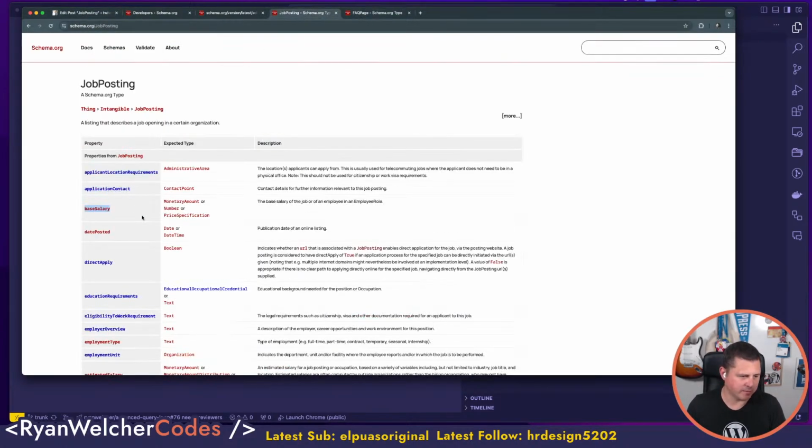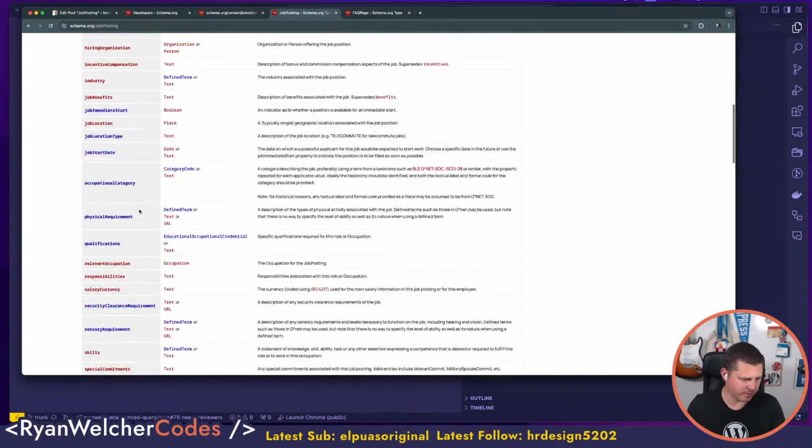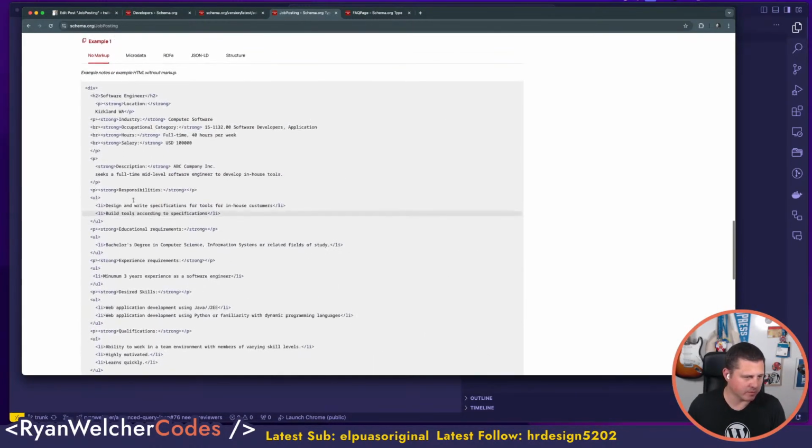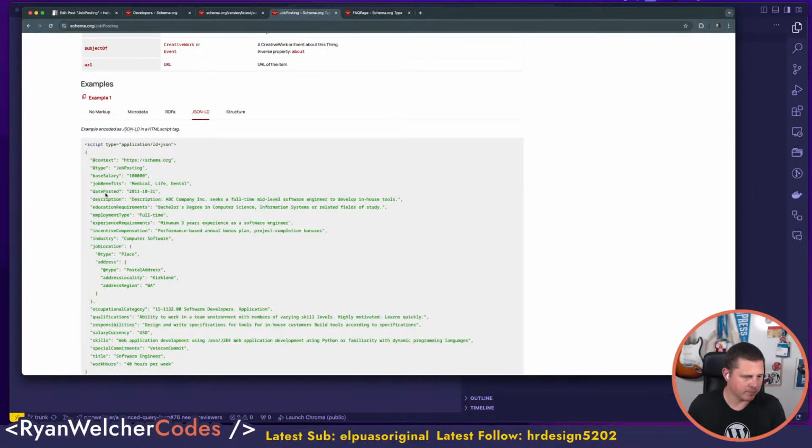Let's look at an example. We have the title, and the title is going to be there. Let's look at a more detailed one. Then we'll have base salary, so base salary is going to have to go in there. Job benefits, like all of these are strings, right? So each one of these blocks needs to represent this content.